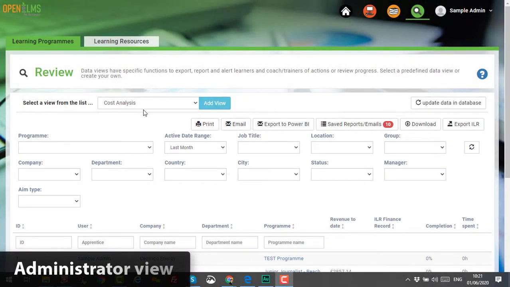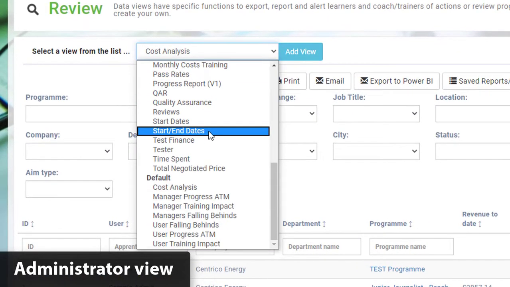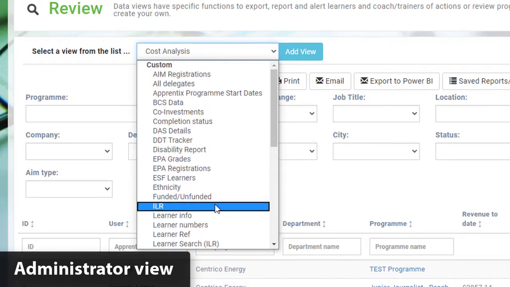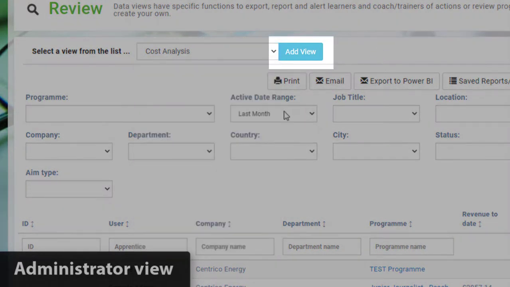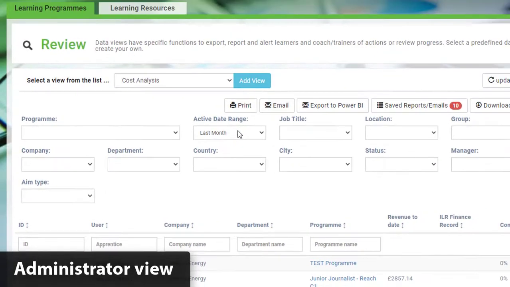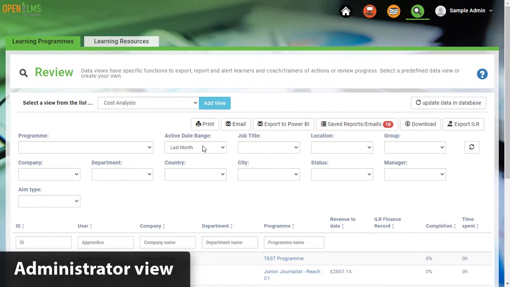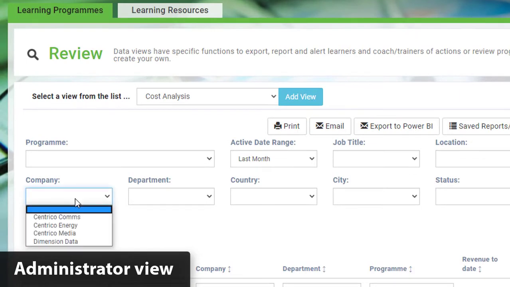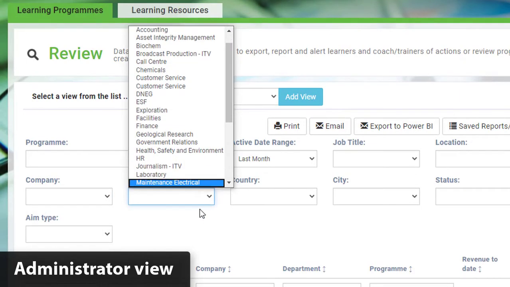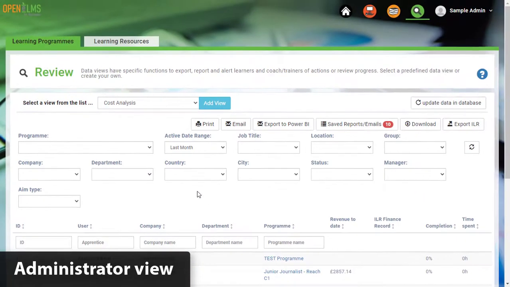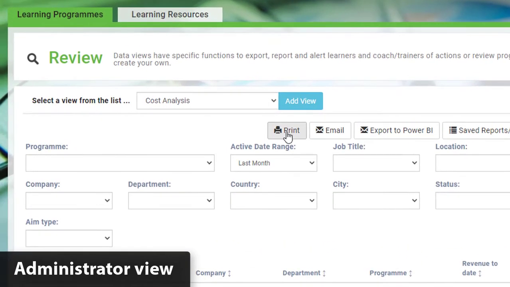OpenElms has a comprehensive inbuilt reporting engine. Managers can select from an array of default or create their own customized reports. Depending upon permissions, these can be run just for a manager's employees or for the entire organization, i.e. a global search function. Any report can be run as a one-off event or saved and run automatically, so underlying trends can be detected from the data.